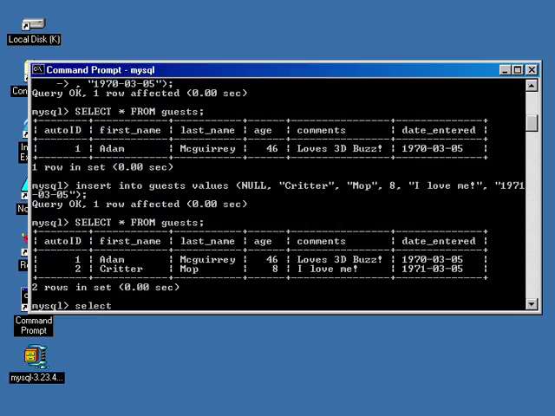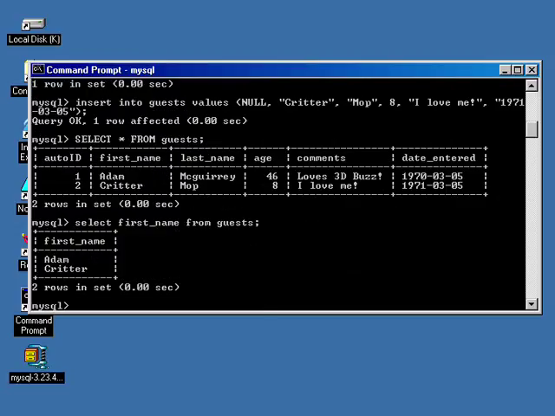Before actually getting to the query, let me do this. Instead of saying star, what do the asterisks mean again? The asterisk means all field names. So if I wanted to say, just give me all of my first names back, instead of having the asterisk, I could simply say first name from guests. And now, if I hit enter, look what it's done. Instead of returning my entire record sets, I get back just first name, Adam, Critter.